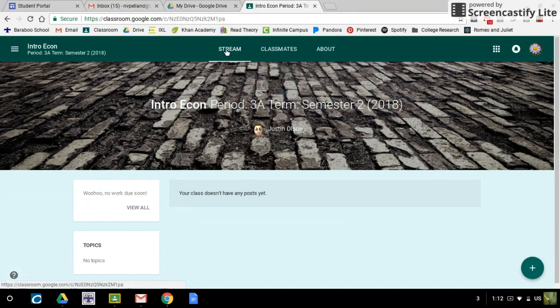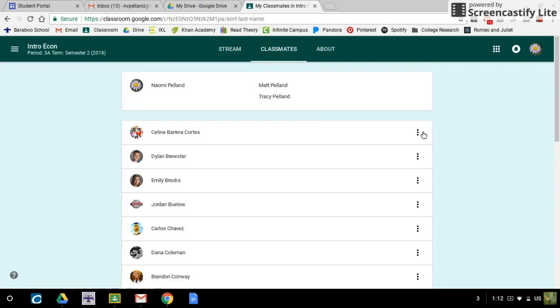And you'll notice there are 3 set of tabs that are pretty similar on every single class. There's a stream tab, and that stream tab is for your day-to-day activity that goes on in a class, assignments that are posted, information that may be uploaded, or conversation that you're having with your class or your teacher will be on this page. And if you click on the classmates link, this is a way for you to go ahead and send an email directly to one of your classmates or your teacher.